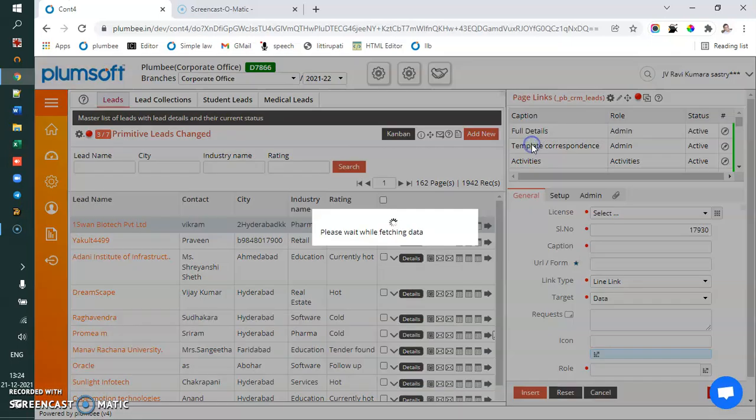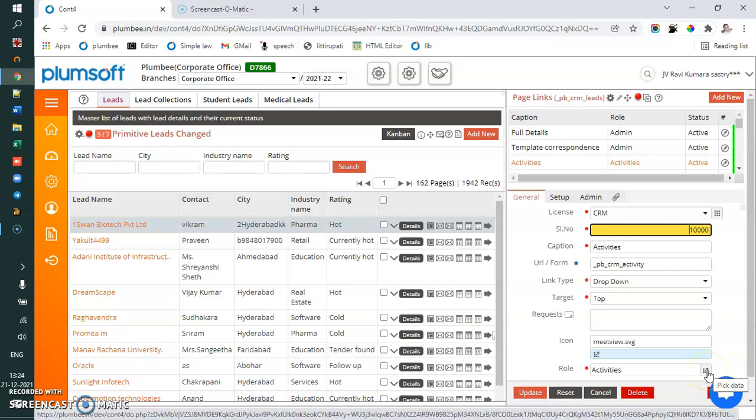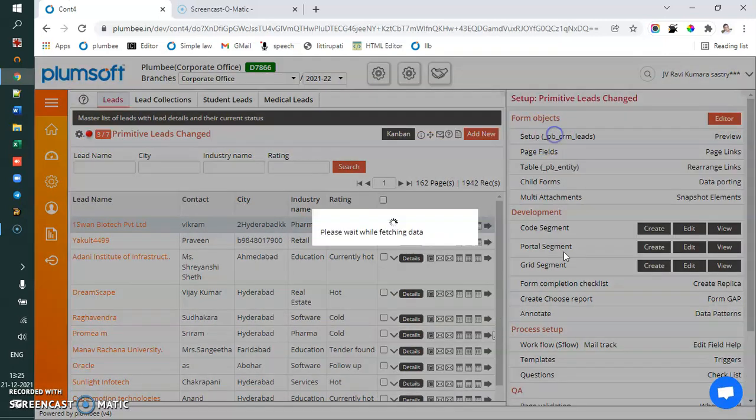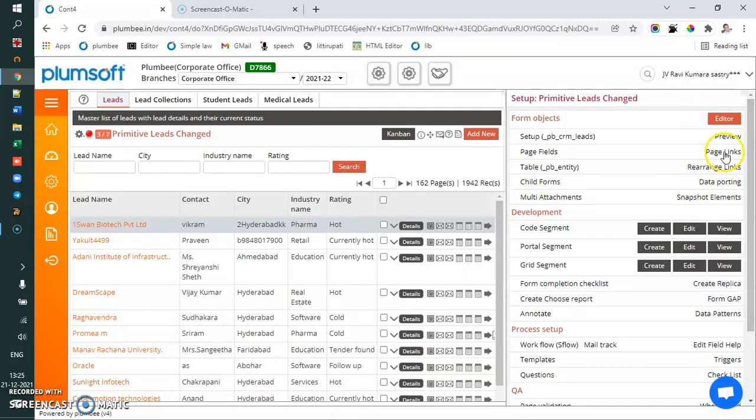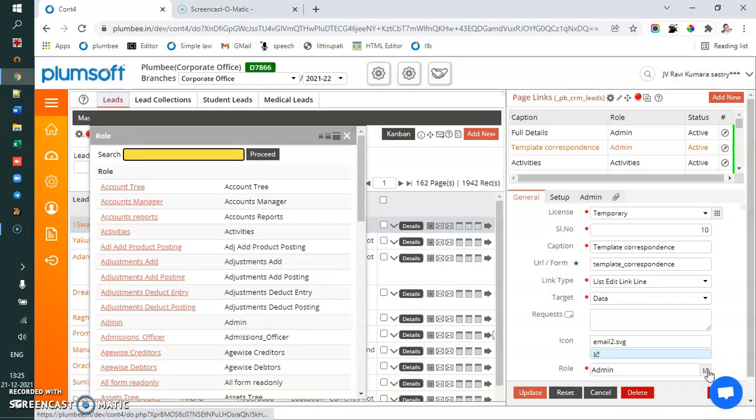Template correspondence. This role is given to only admin. Now say activities is given to a role called activities. These names are all your choice, how you would like to create them. Instead of activities, you can say CRM activities or invoice activities and things like that. Okay. So we have seen how you give the role to the basic form. From here, you will see the role, and to the links, you give the roles. From here, the roles pop up and you give it.